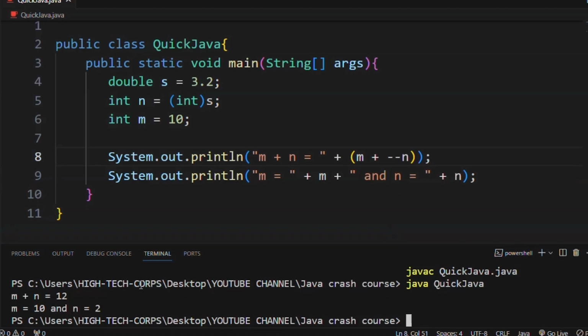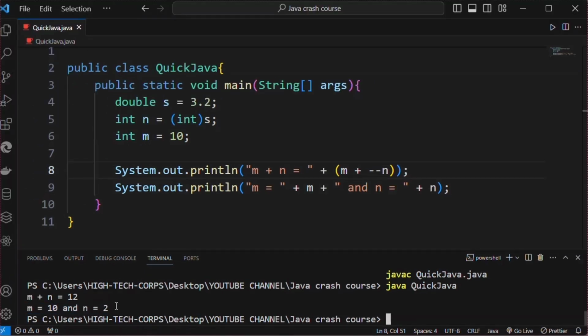Okay, so we see the result gives m plus n equals 12 because the value of n is decremented by 1, as we said, where m equals 10 and n equals 2. Now let's make this a postfix decrement operator and see how different it is. So I'm going to say this time around n minus minus, and let's run the program one more time.